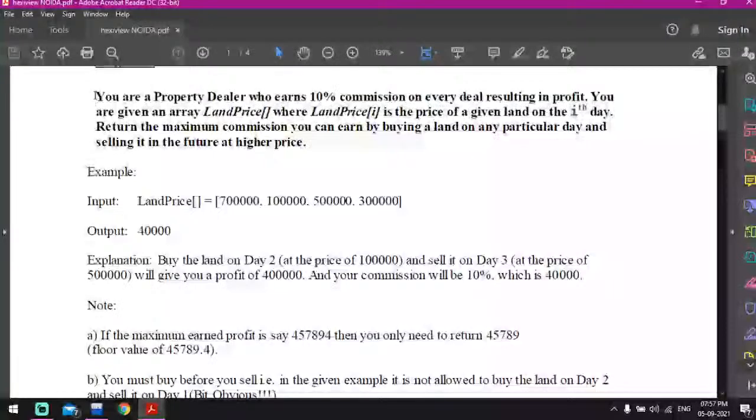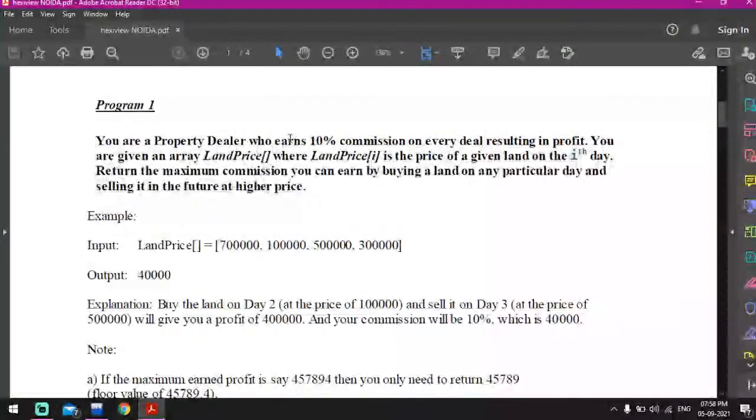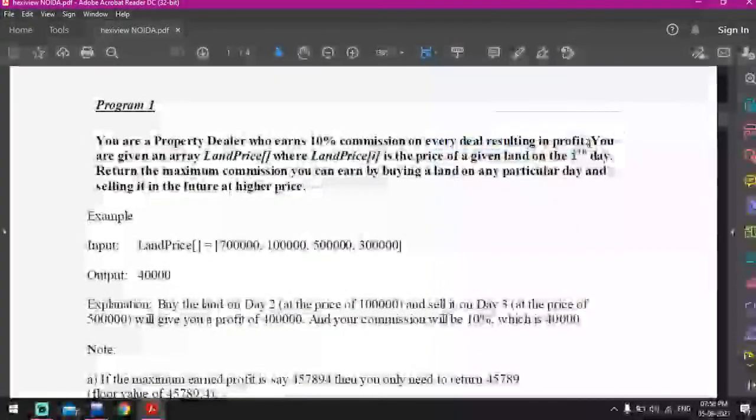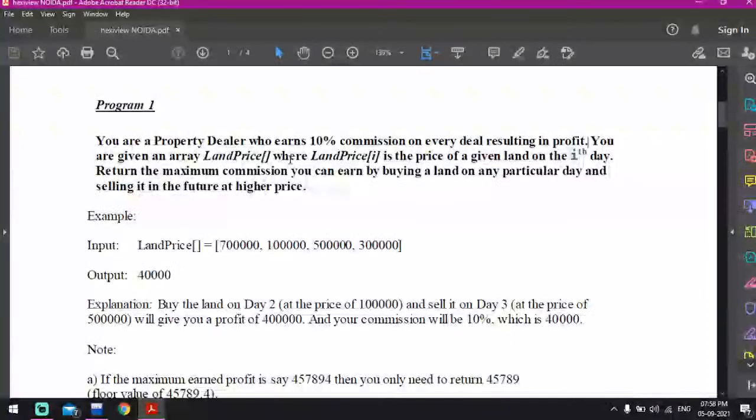The question statement is: you are a property dealer who earns 10% commission on every deal resulting in profit. You are given an array land price where land price is the price of the given land on the ith day. So we have an array, and in the array we have the price of land on a particular day. Return the maximum commission that you can earn by buying and selling the land at a particular day.